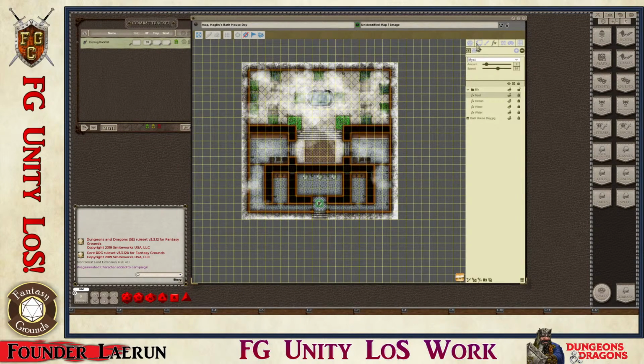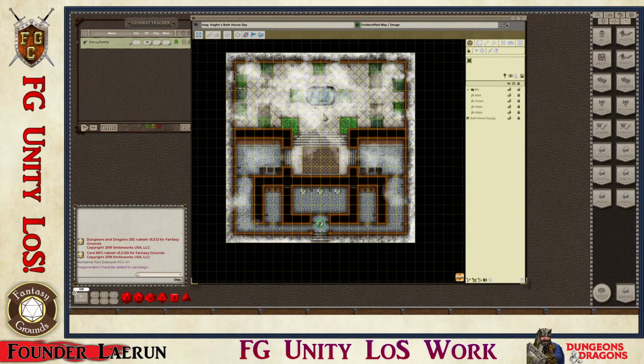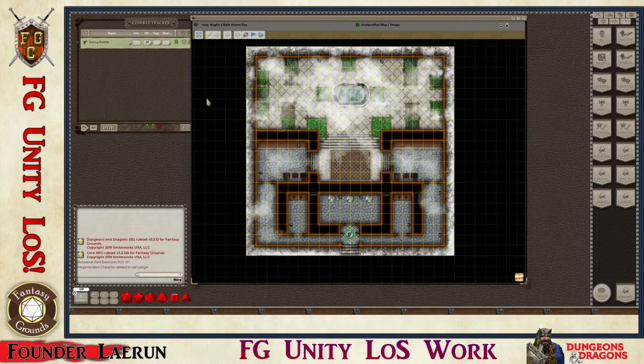So I'm going to go to play mode, and I want to enable line of sight. If you're not in play mode and you don't have line of sight on, you're not going to see anything. So now I'm going to lock the map, and I'm going to add my character again, which he's already there.